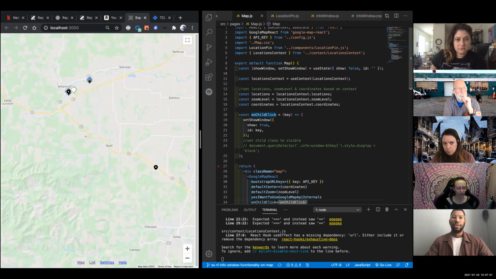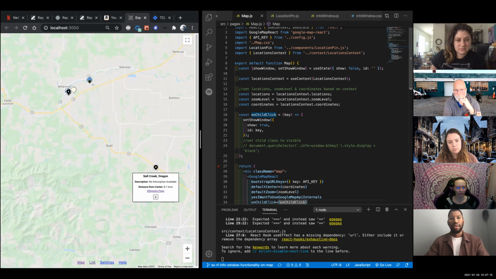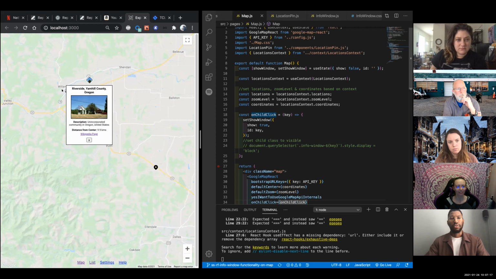A lot of the iterations that we did were because initially, if you clicked on one info window and then clicked on a different one, it would also be open as well as the first one that you clicked. And so now, as you click one, the last one that you clicked on will close.